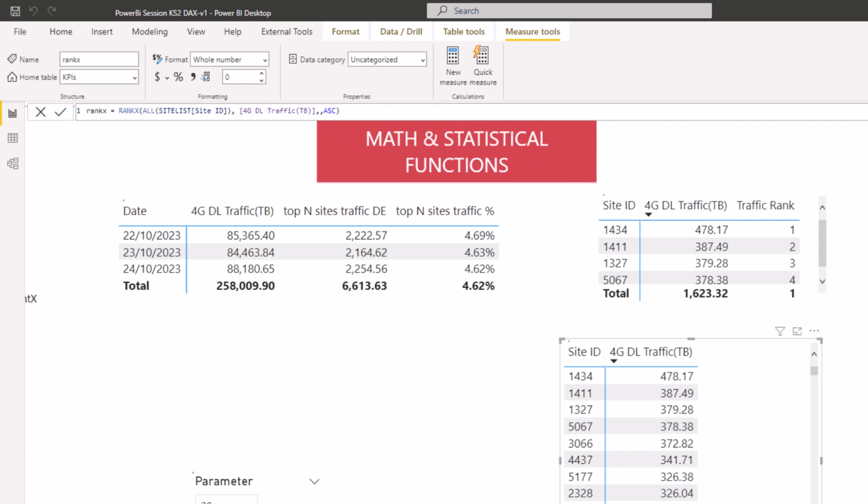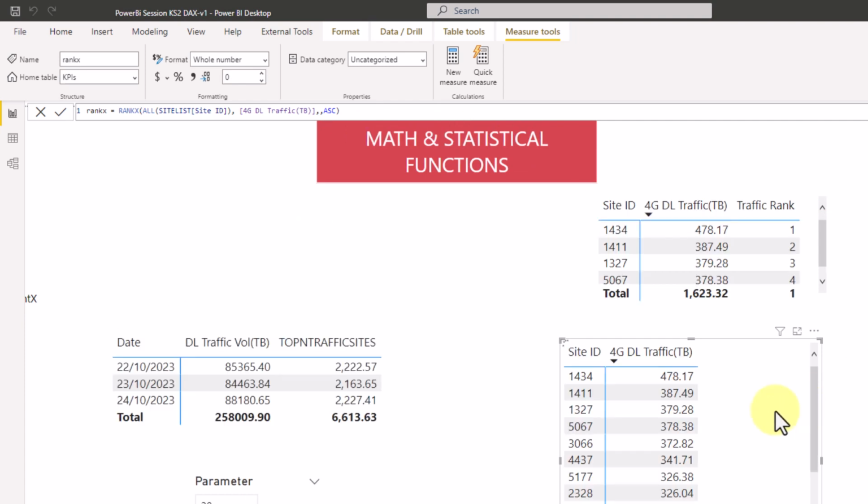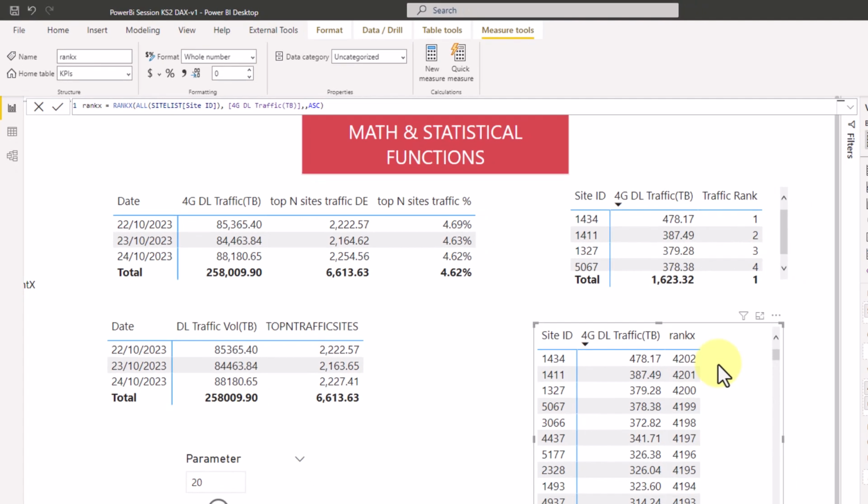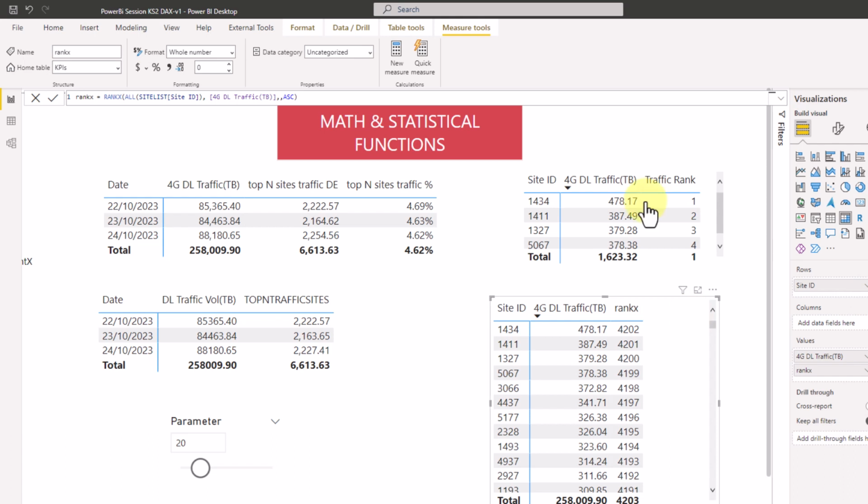Once I click it here, I'm expecting to get 1, 2, 3, 4, 5, 6 till the last. Okay, I think this is because we are making it ascending. We need to make it descending, actually, if you would like to get the same order. Okay, see, it started because I'm sorting here. So now it will be 1 till 4203 at the end. So now we have 4,000 sites.